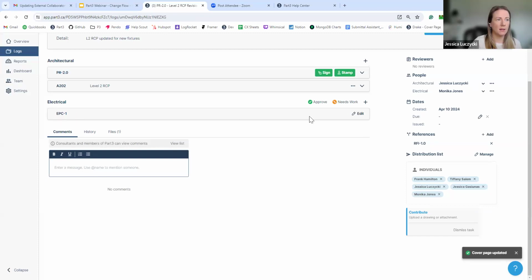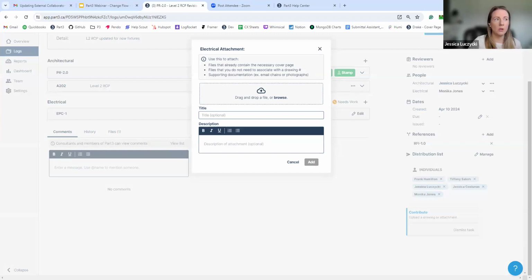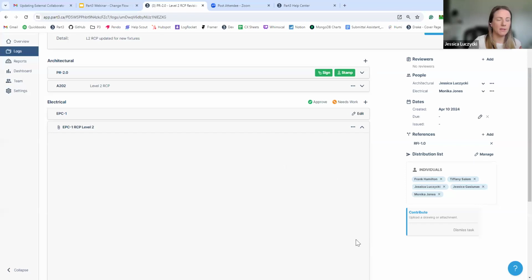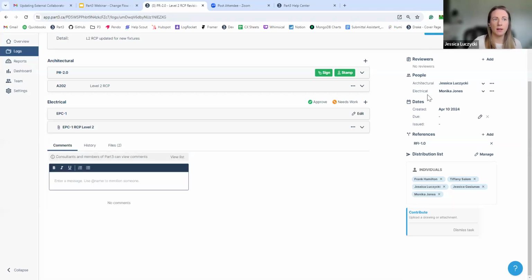And now I can see there's no cover page here, so I'm just going to add the attachment. You as the prime consultant can add the attachment, or she can come in and just upload it. And then now we have the whole piece of the puzzle here. So you're building everything out. I can still see that I had electrical involved on this change. So it is good to call them out separately, but just keep in mind, you don't need to have them use the cover page. You can just upload it for them.